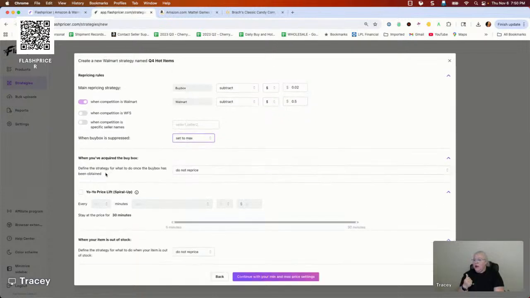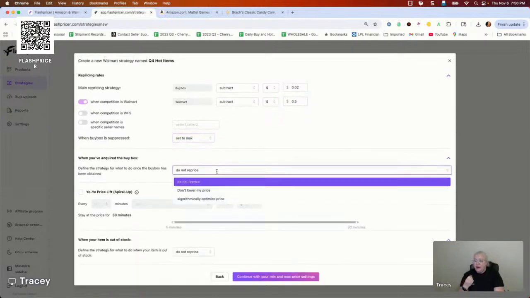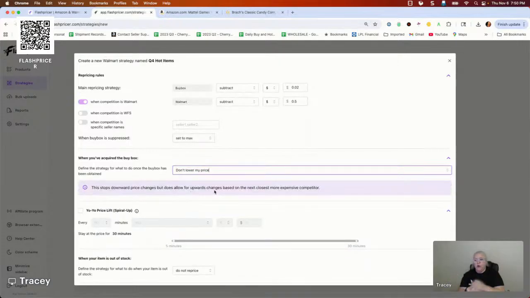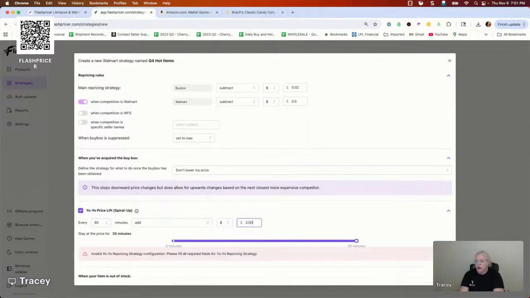All right. Once the buy box has been obtained, I'm just going to say don't lower my price. That way I still get the upward movement on my pricing. And then on this one, I'm going to enable the yo-yo pricing lift. So this says every 60 minutes, add a certain amount to my price. And then we're going to stay at that price for 30 minutes. So I'm actually going to change this. Yes, is 60 the lowest? Okay. Every 60 minutes, we're going to add, let's say $2.